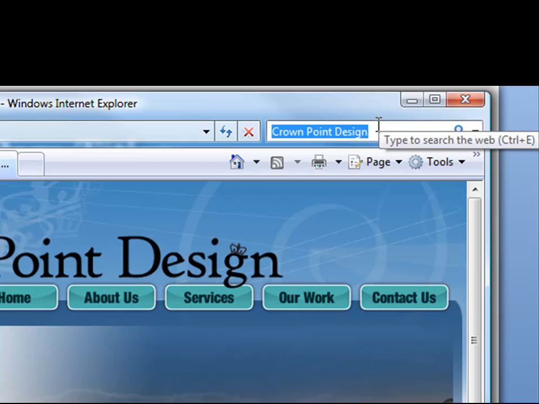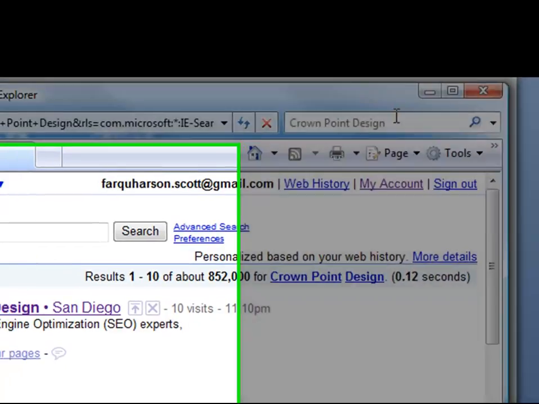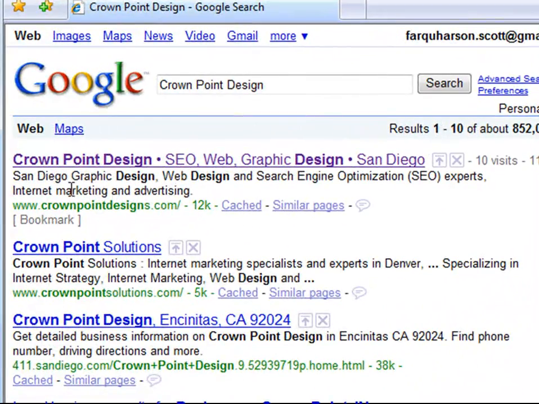I'm going to do a quick Google search for Crown Point Design, and you'll notice the first thing that comes up is the website. And the actual hyperlink for this website is the exact page title which I just showed you, which Google has indexed here for my website, the Crown Point Design. So it's important to understand that the page title is not only displayed within the web browser, but it's also displayed by the search engines.